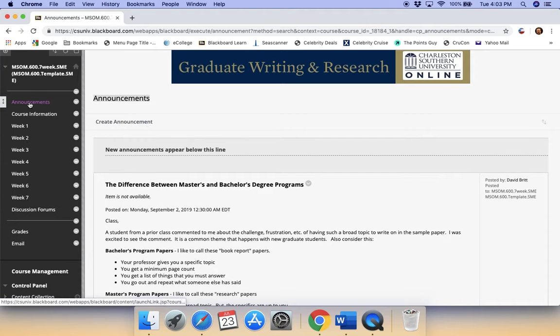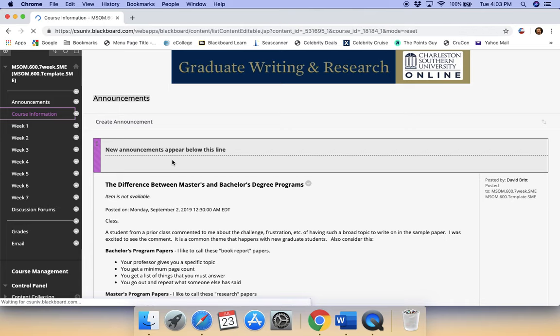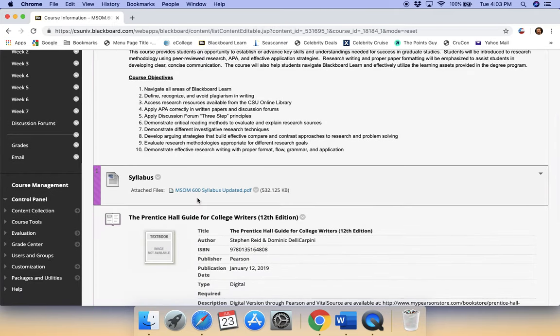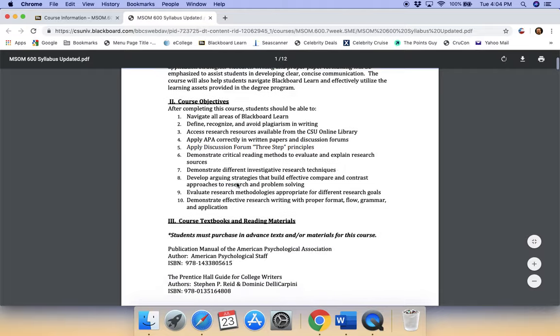So that would be the announcements, and then you'll see course information. So if I click on course information, what you're going to see will be the course description and the objectives for this course. And then you will see the syllabus here. So I would encourage you to click on the syllabus and to review the information here.